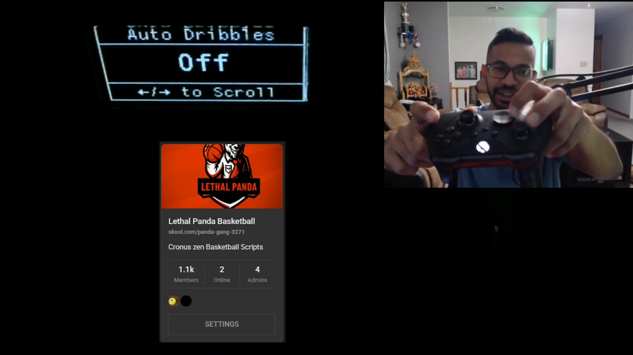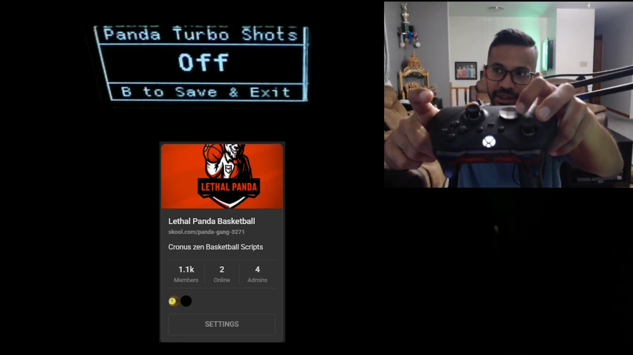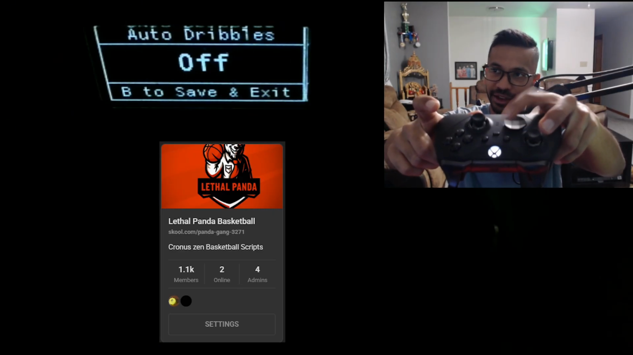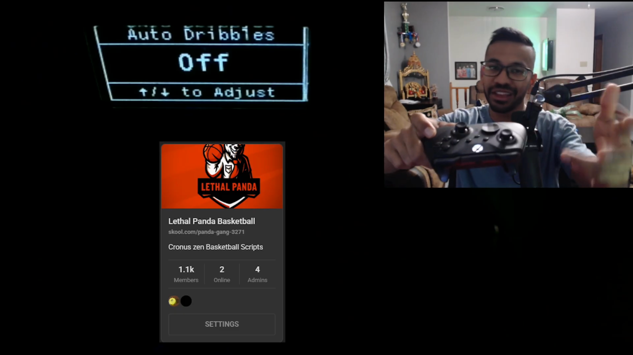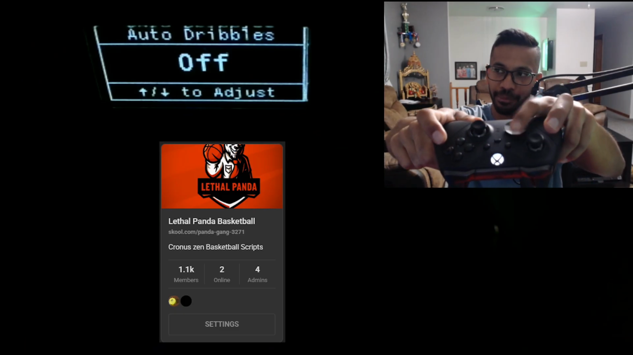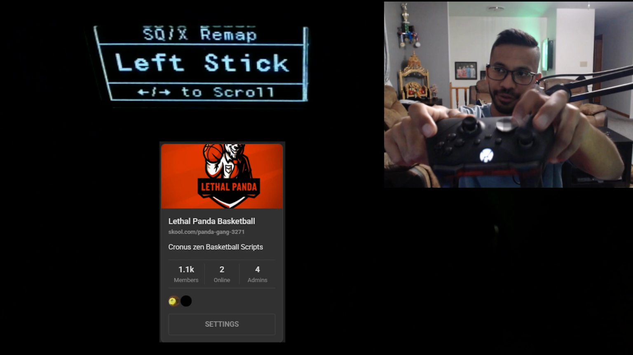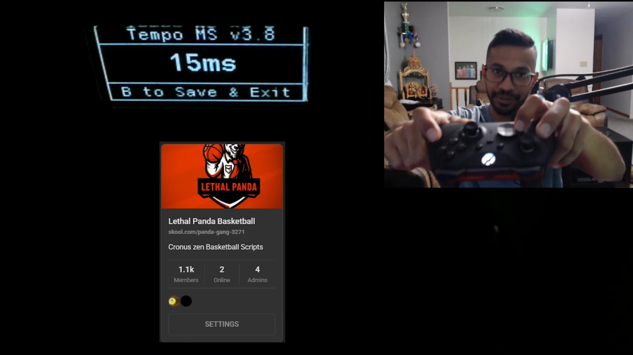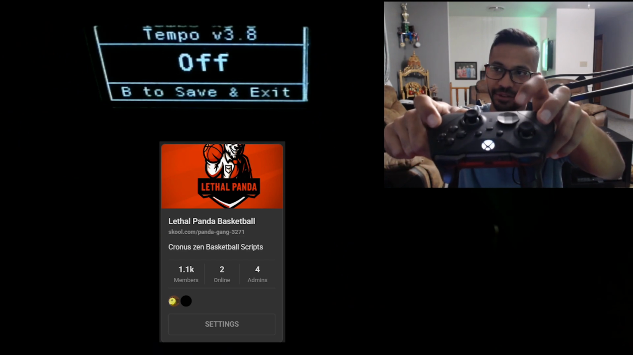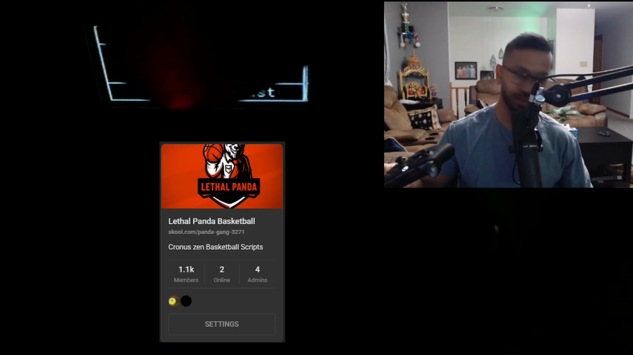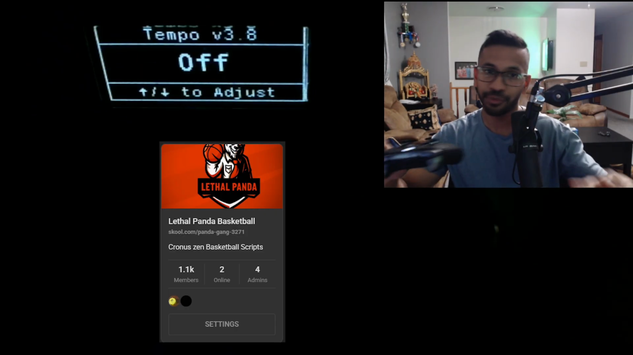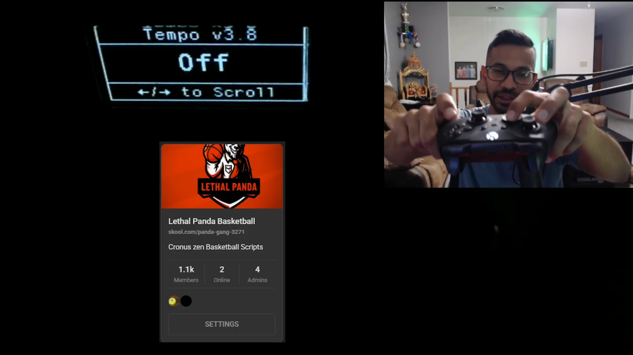Now, once you guys are in here, you can just use left or right on the D-pad to scroll through all the different mod sections, right? And if you wanted to turn things on or off, it's simple. You just go ahead and press up or down on the D-pad, right? Now, the first thing I want you to do to test if everything's working is just keep pressing left on the D-pad until you're on Panda Tempo 3.8. This is going to be the best way to shoot greens all the time on NBA 2K26.